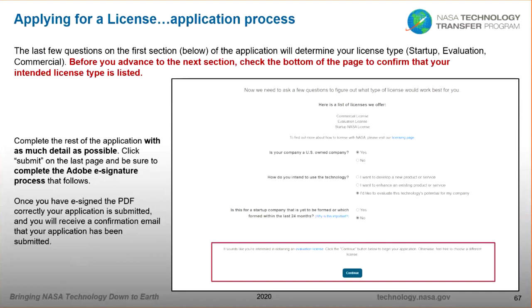So after you apply, you click on the type of license you want. The last few questions of the first section, so you can see right here, of the application will determine your license type. So startup, evaluation, commercial. Before you advance to the next section, check at the bottom of the page to confirm that your intended license type is listed. Then complete the rest of the application with as much detail as possible. And then after that, click submit on the last page, and be sure to complete the Adobe e-signature process.